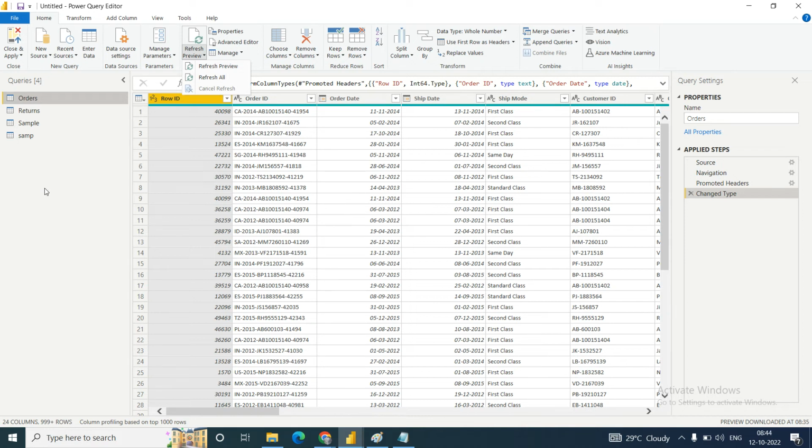Okay, so if you want to refresh the particular table, then we select refresh preview. It will refresh that particular table only. And if I want to refresh all tables, then I will select refresh all. So it is refreshing all of the tables. So this is all about refresh preview and refresh all.